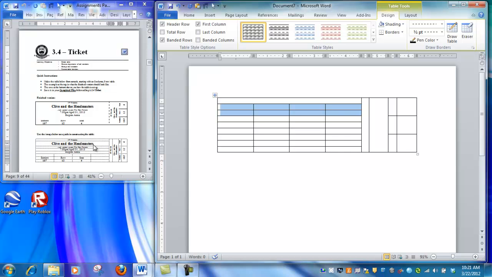Remember, where it says Clive and the Headmasters is going to span 2 rows. And we'll do some more merges here. And there we go. So there's my basic outline that I'm going to follow. I can type in IT presents Clive and the Headmasters.